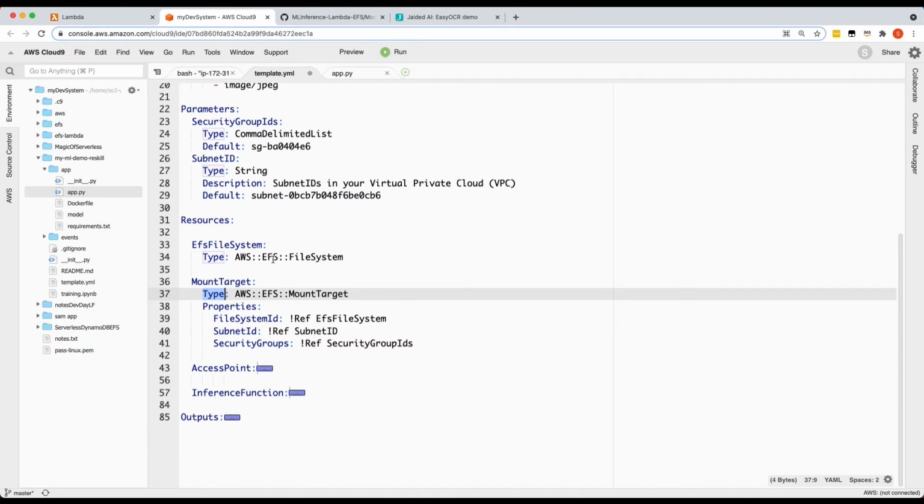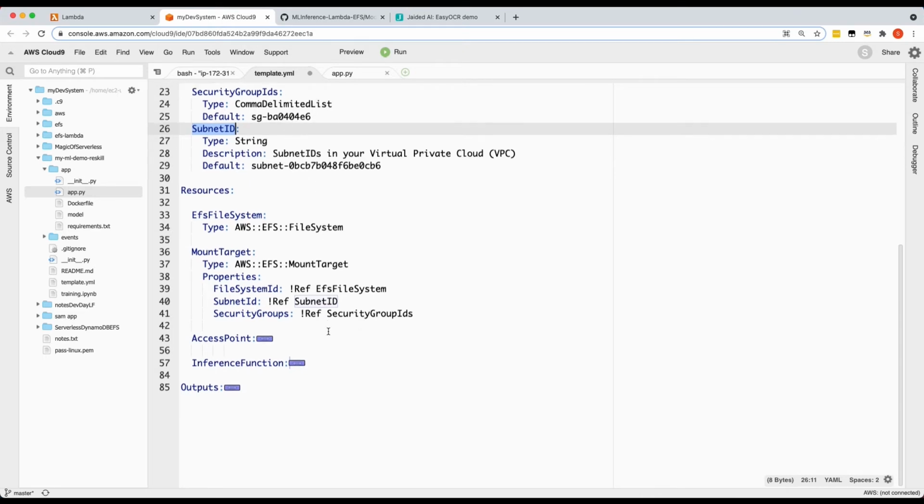To create an EFS file system, you need to define a mount target. So this is the type, AWS EFS mount target, and we need to give some details. And this is what we were discussing a while back, security group ID and subnet ID. These two things are needed to create a mount target. So here we are just referring to both the variables which we have defined earlier, and that's why it is taking the reference using this Ref function, right?